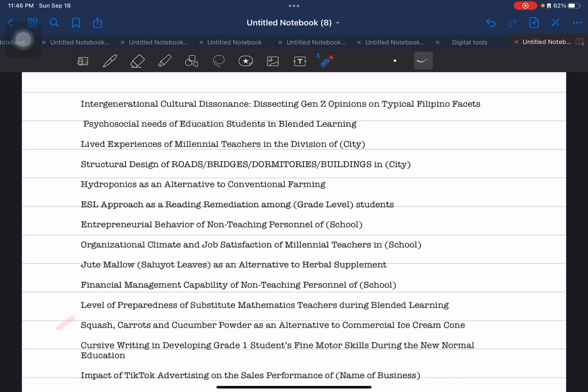The next one, squash, carrots, cucumber, combination of the three elements powder as an alternative to commercial ice cream cones. This is again quantitative descriptive. But again, this can be made into experimental research depending on the title that will be used and the control group that you will be using for this particular study.